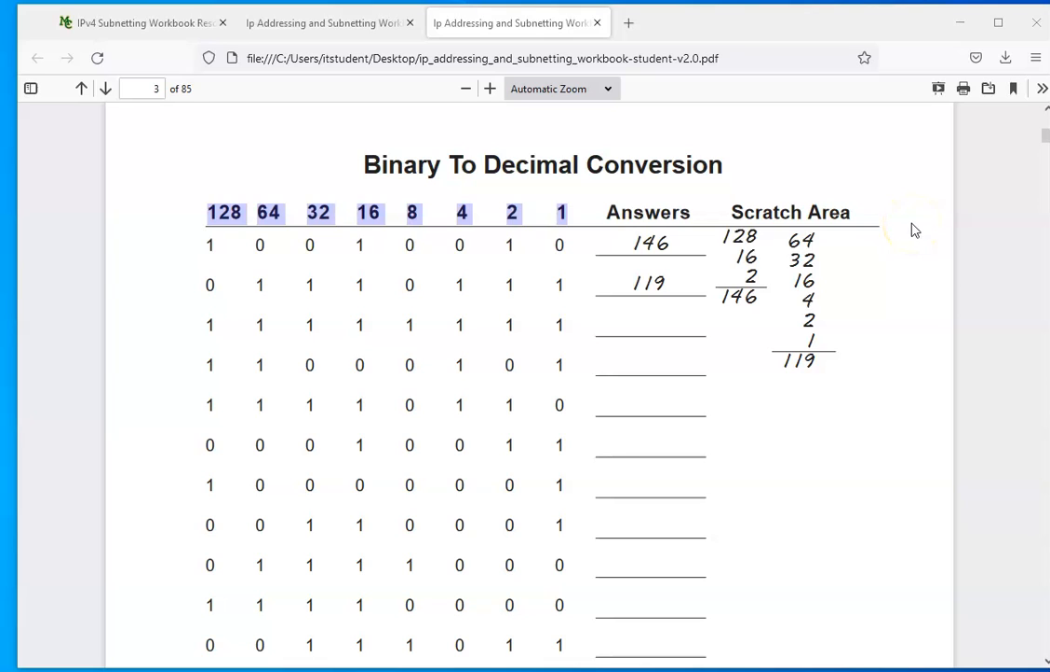Now I'm going to show you how to convert from binary to decimal using the IP addressing workbook. First, they have a chart up here. Now I'm not going to tell you how they came up with this chart. That's going to be a different video. But I did want you to know, trust the chart. Okay? Some of you may already know what this is. I'll explain it in a different video.